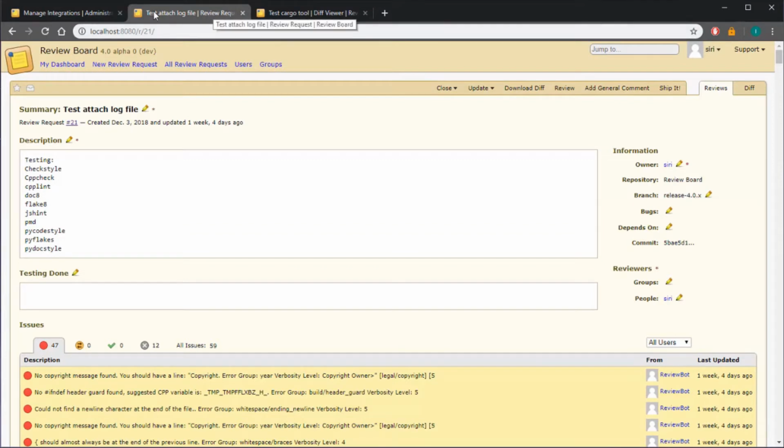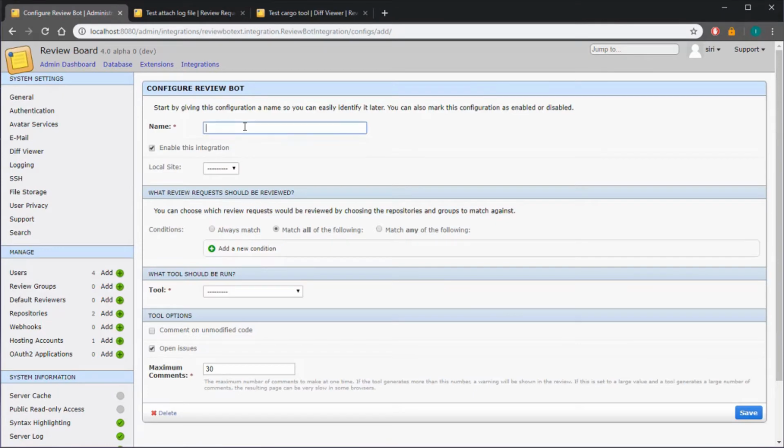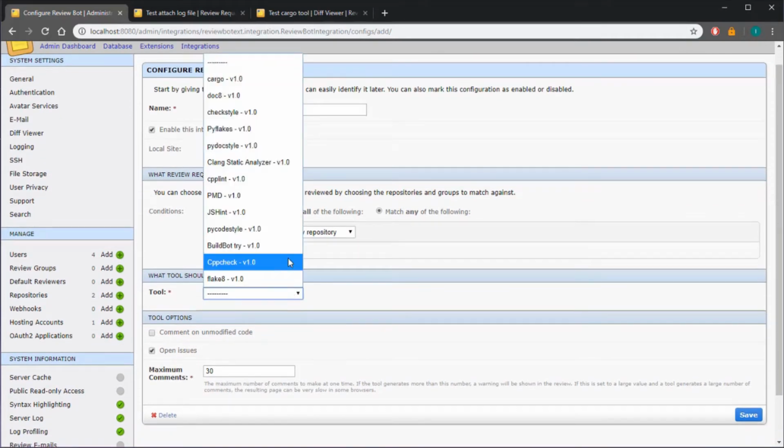After that, moving on, I worked on the cargo tool. Here you can see all the parts of my testing. To add a new configuration, you go to ReviewBoard configurations, cargo toolchain. We're going to enable this, and I'm going to select match for any repository. That just means it'll run when I post my review.